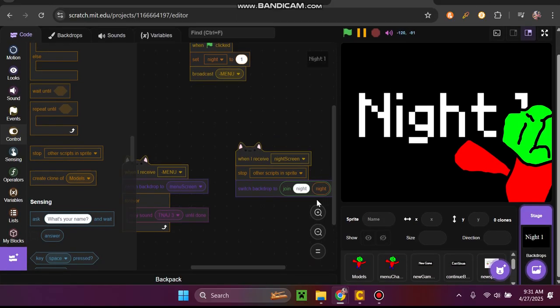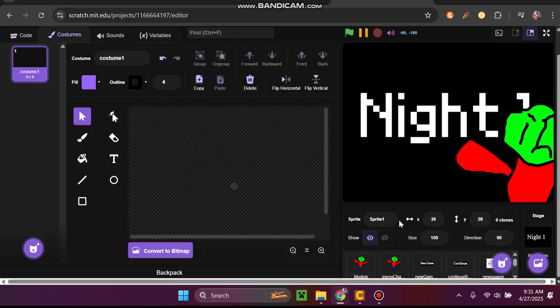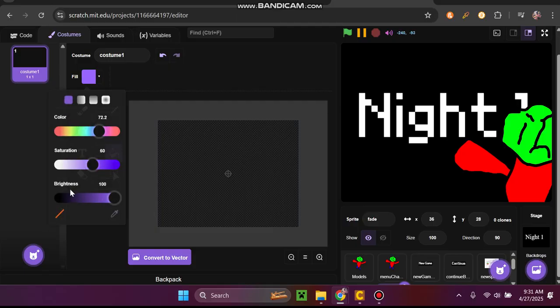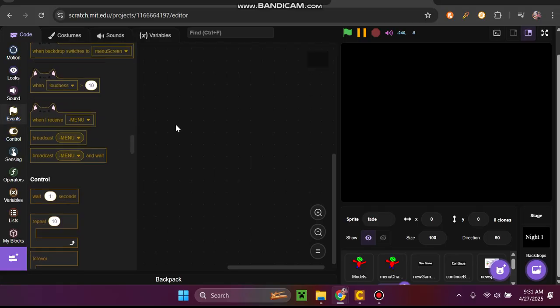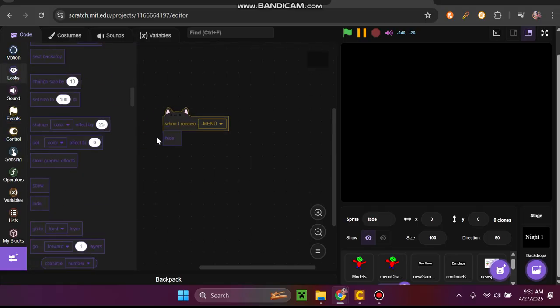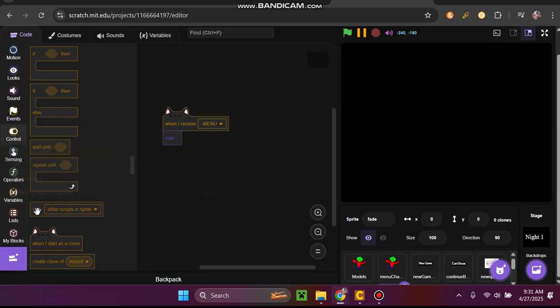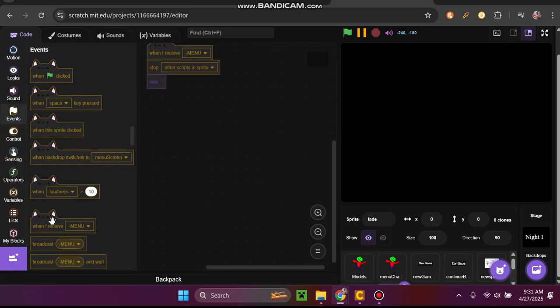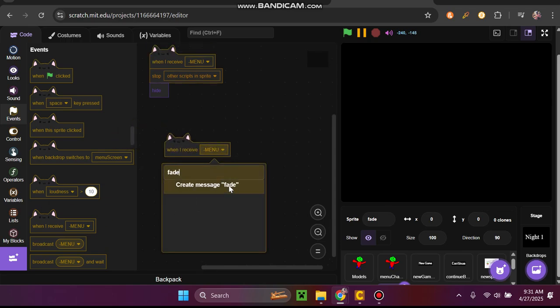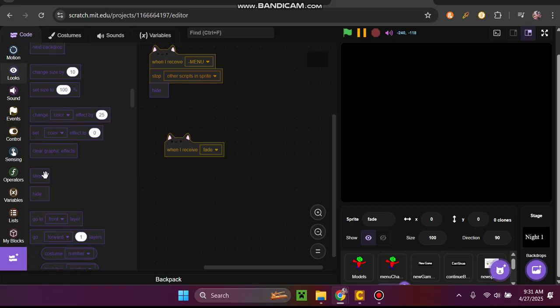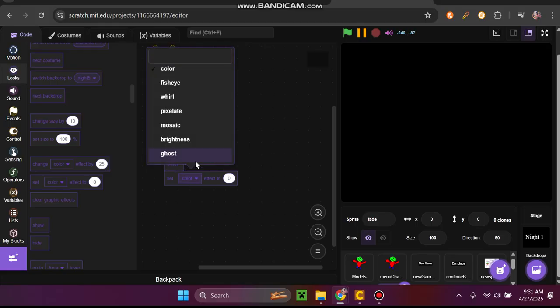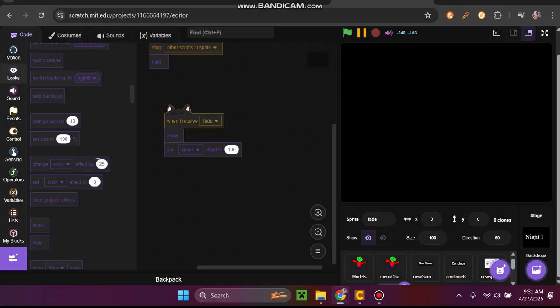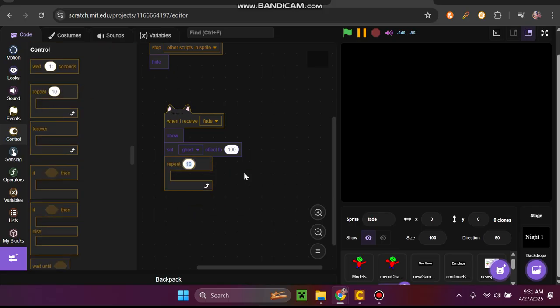So now create a new sprite, name it fade, and just literally make it black. So convert to bitmap, make it black, center it. Do when I receive menu, hide, and stop other scripts in the sprite. And then when I receive fade, which we haven't coded yet, we want to show. Set ghost effect to 100, and then repeat 50.